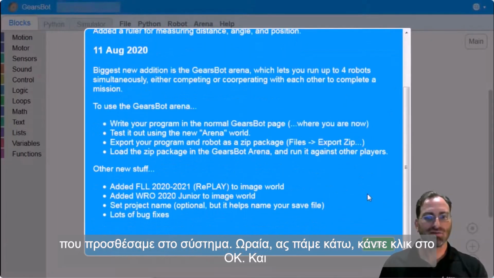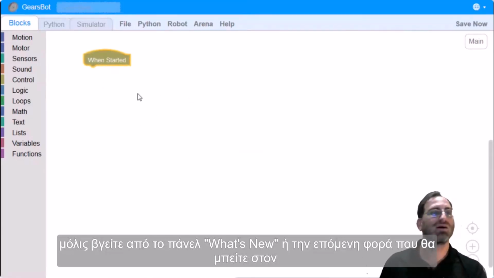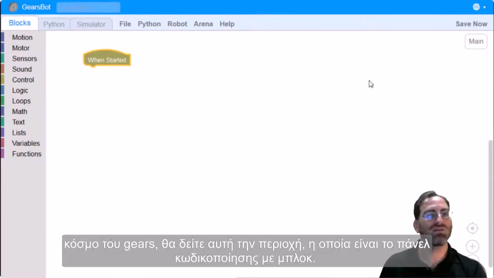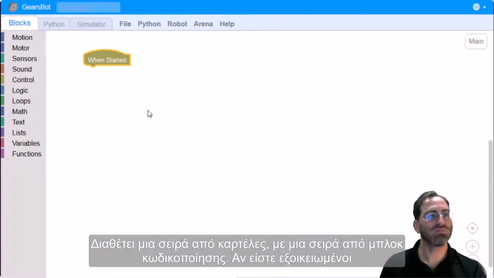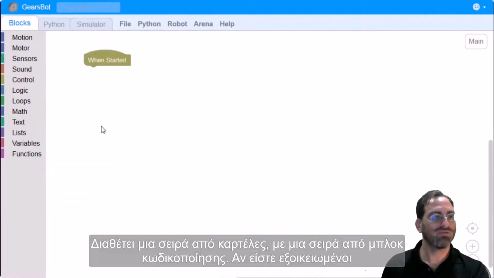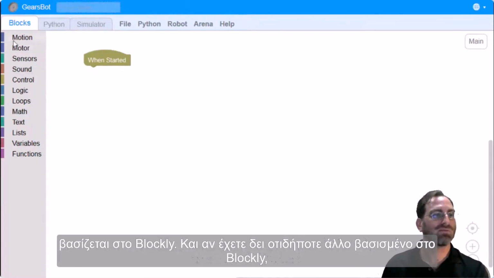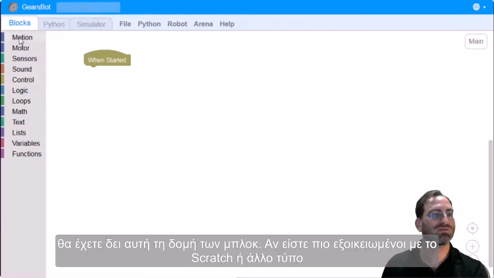Okay, let's go down, click OK. And once you are out of the What's New panel, or the next time you come into Gears world, you will see this area, which is our blocks coding panel. It has a bunch of tabs with a bunch of coding blocks. If you're familiar with block programming, you will have seen something similar to this in the past. This is based off of Blockly, and so if you've seen anything else based off of Blockly, you would have seen this sort of structure of blocks.